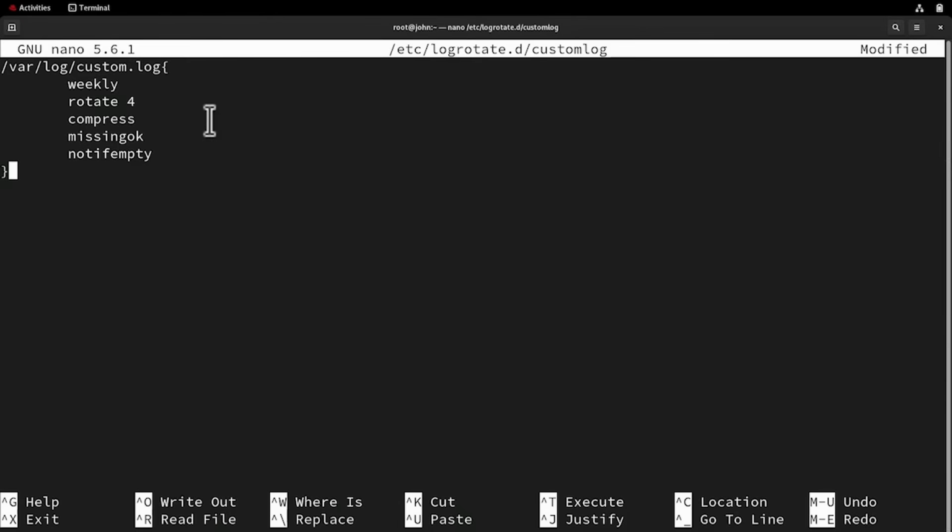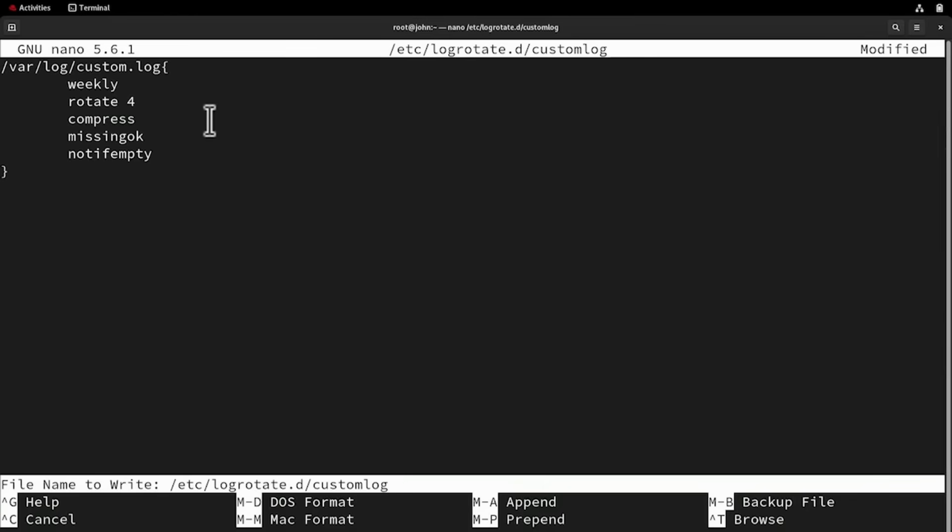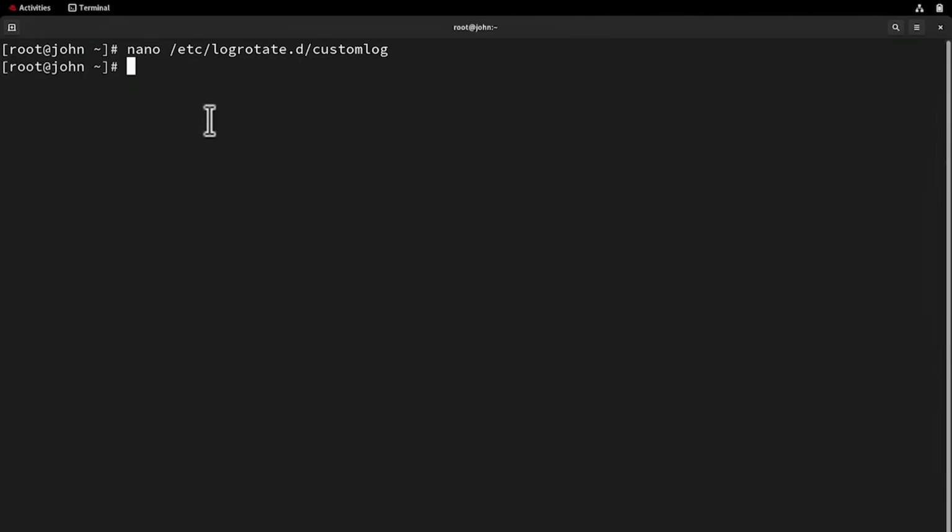Missing OK skips rotation if the log file doesn't exist. Not if empty means the log will only be rotated if it is not empty. To save and exit, press Ctrl+X, then Y, and press Enter. The custom log rotation policy is now saved.